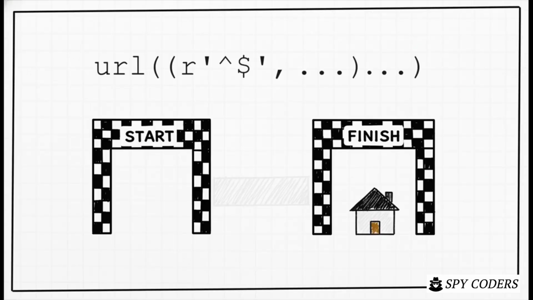So what about the home page? You know, the root URL with nothing after it. Well, you can match that perfectly with a caret immediately followed by a $ sign. If you think about it, this pattern literally means starts, has absolutely nothing in between, and then ends. It's the perfect, elegant way to match an empty URL path.